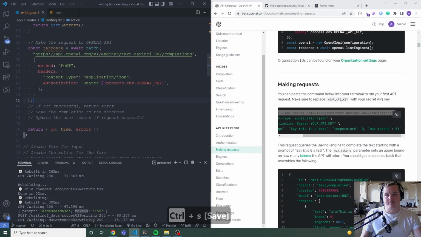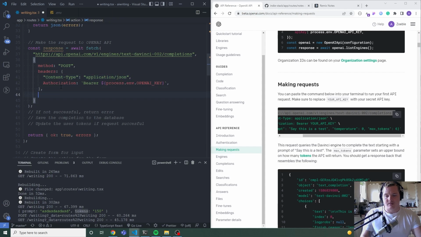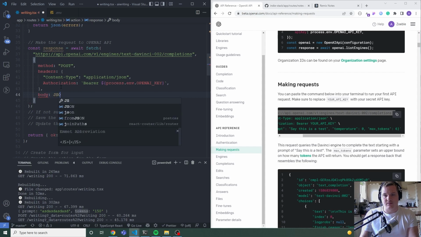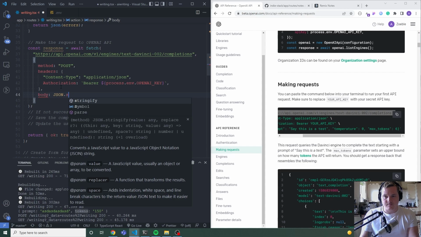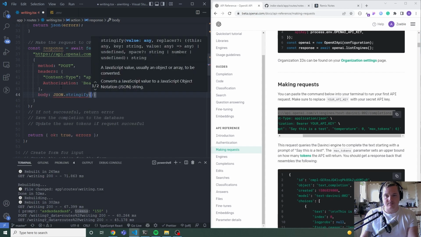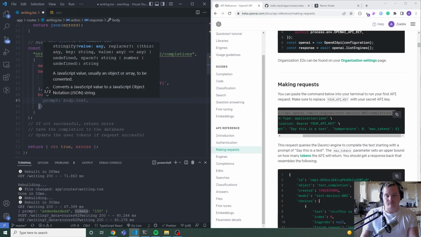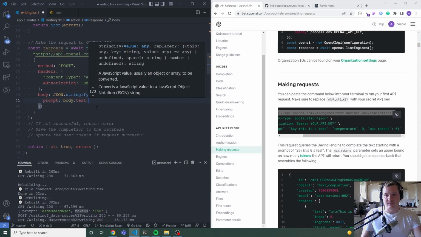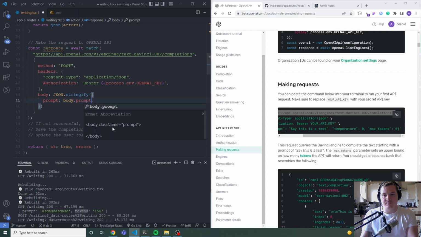So this is the URL, post request, we're sending JSON data. So what we need to do is provide the body. So we're going to make that into a JSON string like so. And we're going to pass in some parameters. So the prompt is going to be body.prompt.